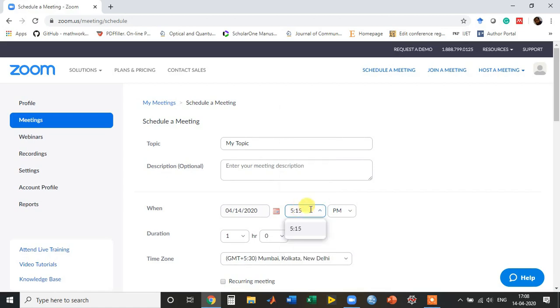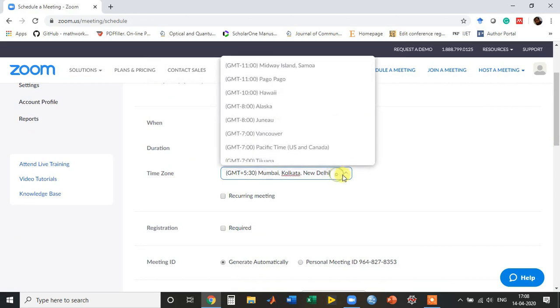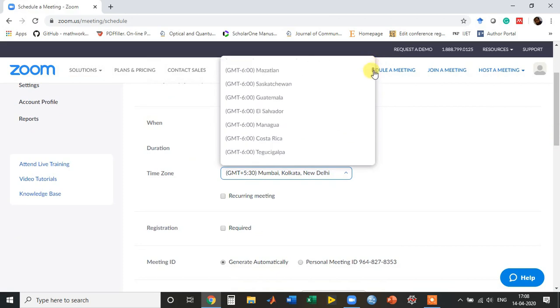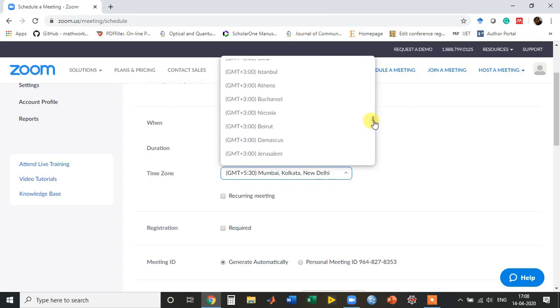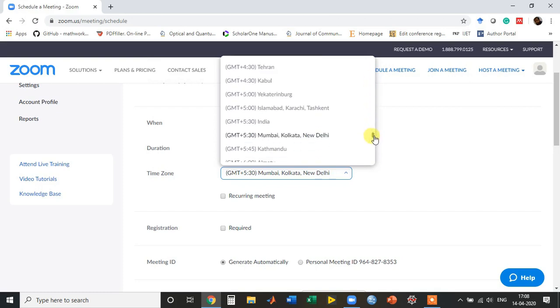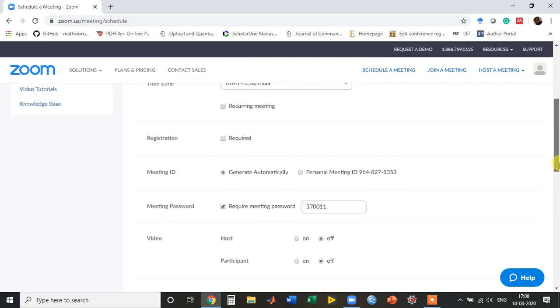At any time I can start my class, and then you need to select the time zone. By default this time zone remains US, so you have to select the Indian time zone. You just go and select the Indian time zone from here. You can select India or Mumbai, Kolkata, New Delhi, anything, both will be similar.